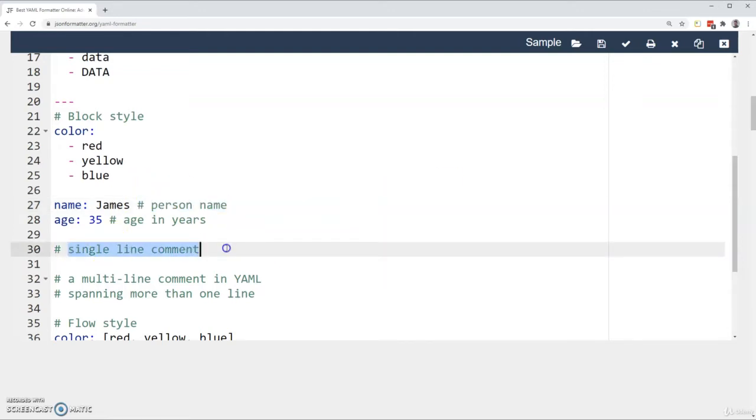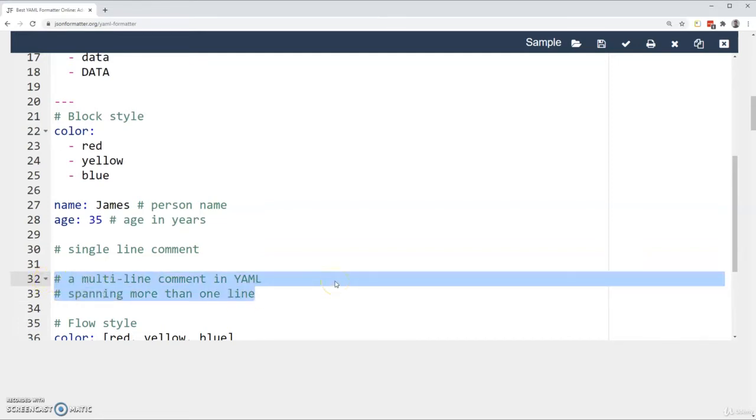YAML provides only single line comments. There is no way to write a block comment. If you have a comment which you would like to span across multiple lines, then you have to write the hash symbol at the beginning of each line. So this is an example of a comment which is spanning across multiple lines.